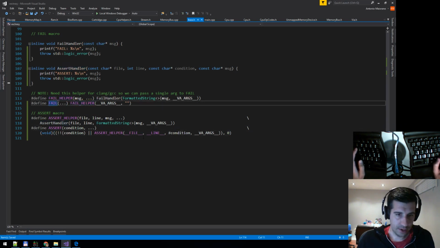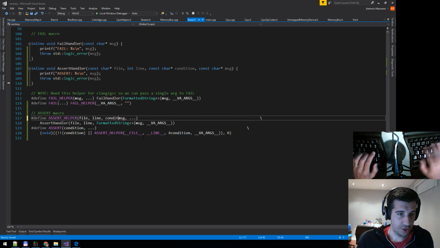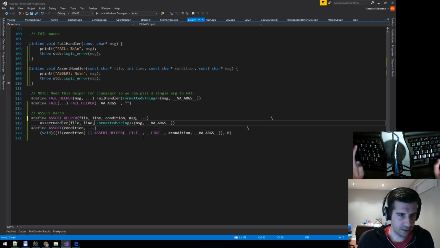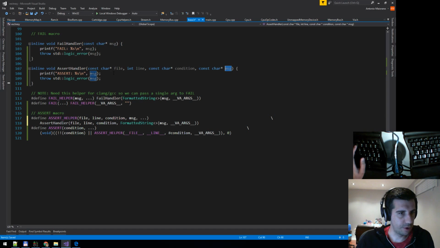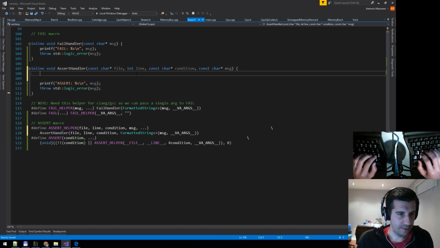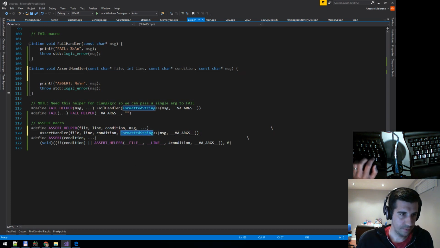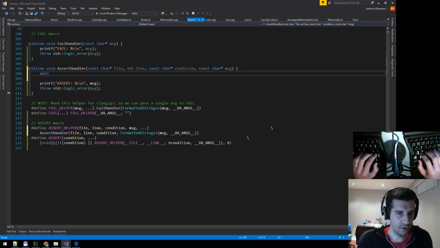So now, since I called my assert helper here, I gotta pass condition, message dot dot dot. Then here we've done the formatting. So by the time we get in here, the message has been formatted with the user's formatting. And now we want to do another formatting. Something like this.